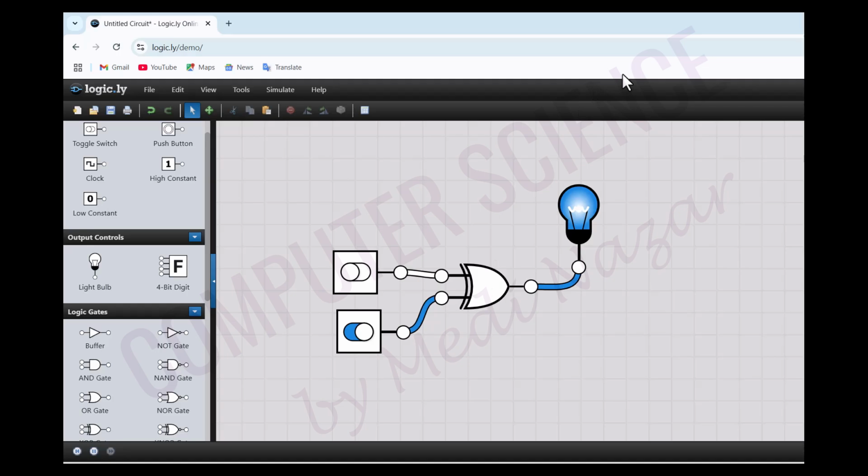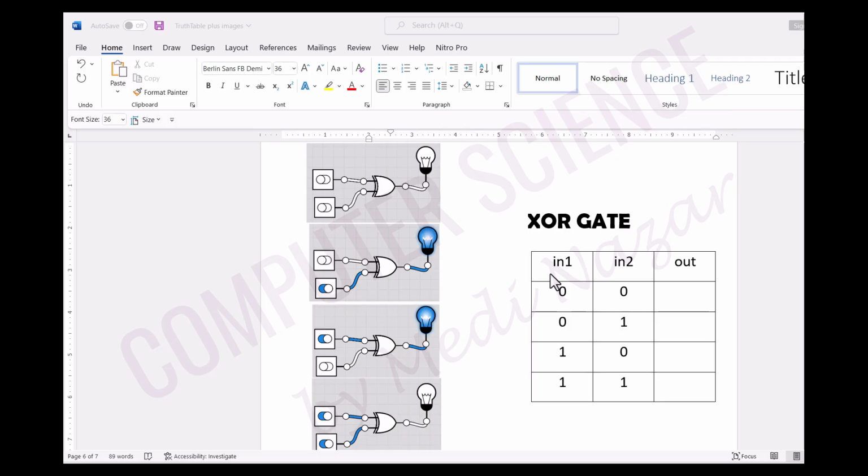So let's go to the truth table. Okay, let's have the truth table for the XOR gate. From the simulation that we just had a while ago, it shows that the output of an XOR gate is off when the two inputs are off or the two inputs are on. The output turns on when only one of these inputs is 1.